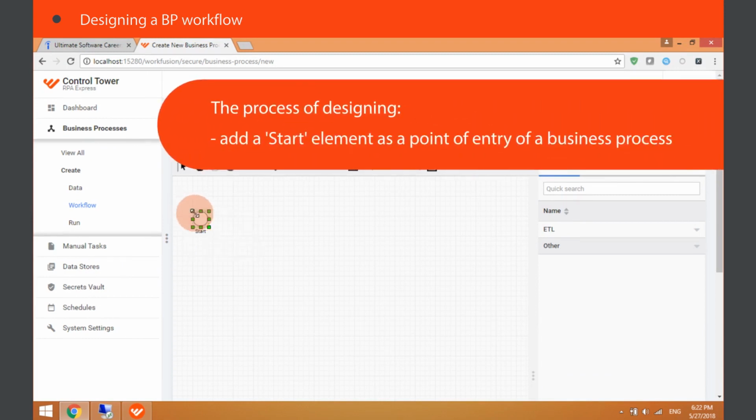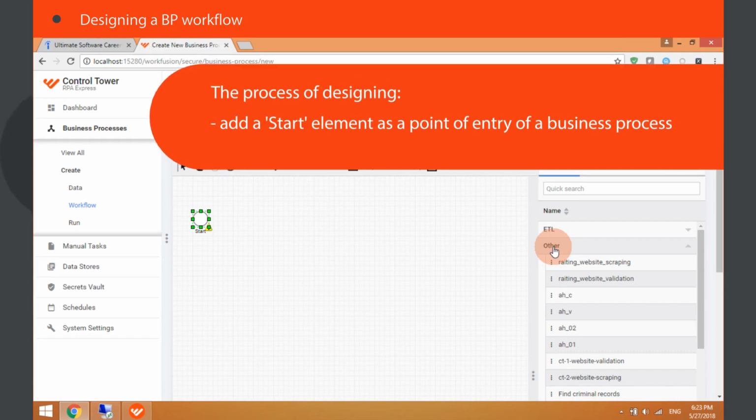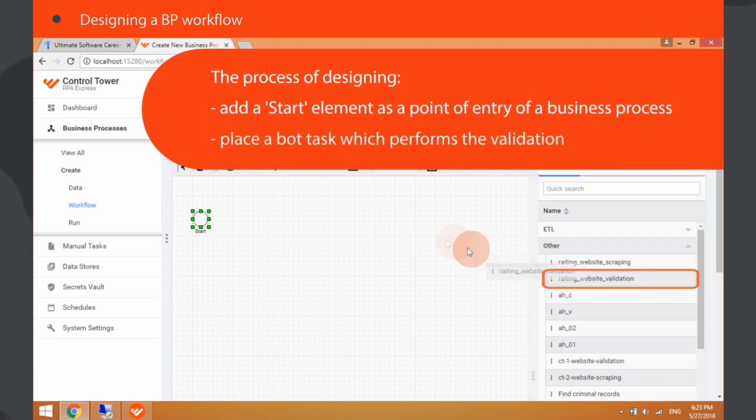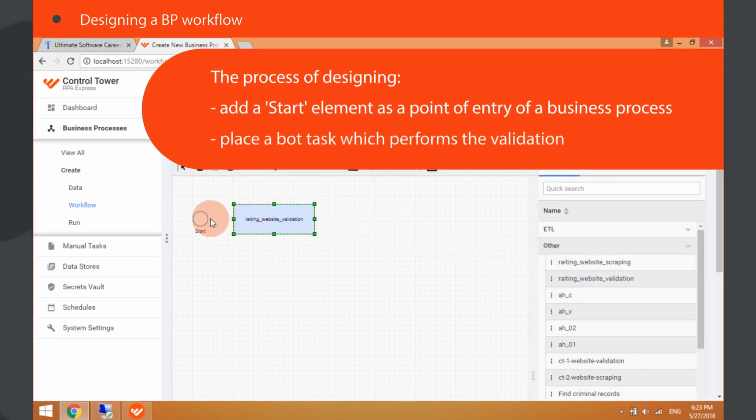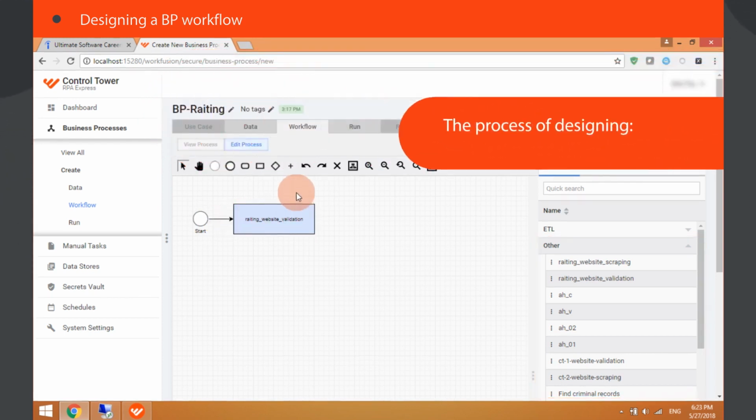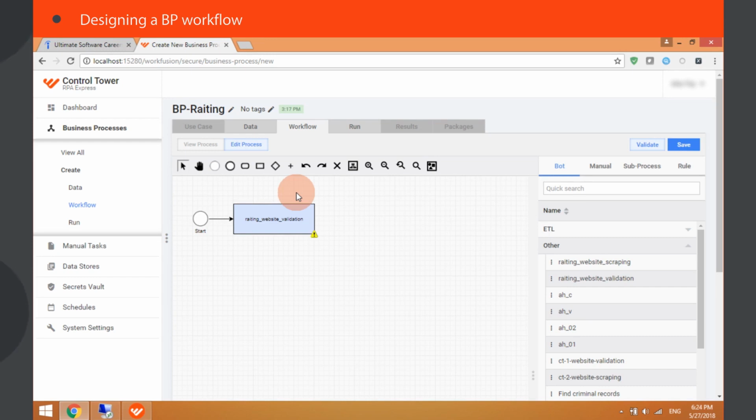We will add a Start element as the point of entry for our business process. Then, we will place a bot task which performs the validation. All published tasks from Recorder are available on Other tab. We are simply connecting output type of one element with input of another.